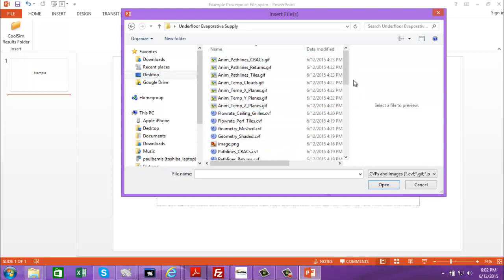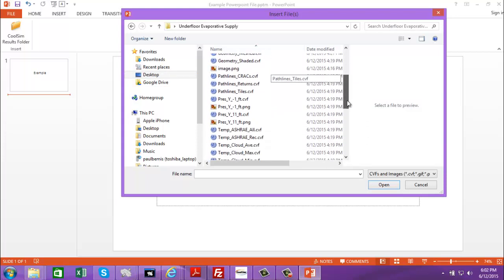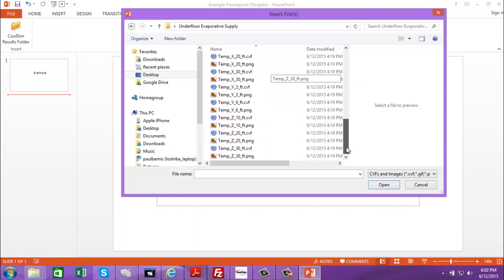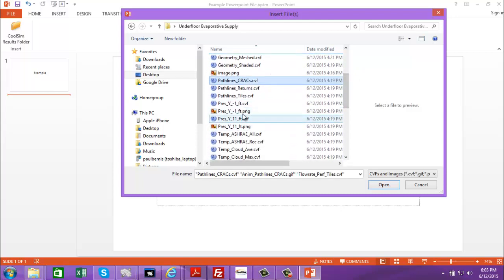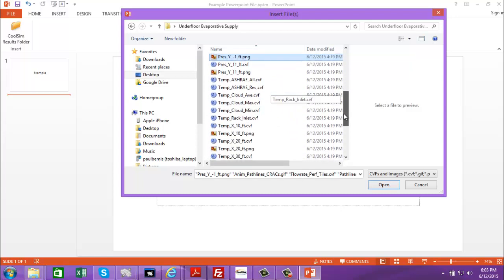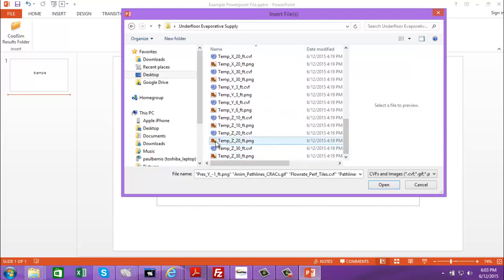Everything that is shown to you here can be put into this file, to this model. And what you're able to do now is with your control key you can select which ones you want, including selecting them all, by the way, if you want. You'll see the GIFs there. You're going to see the PNGs. You're going to see the CVF. The CVF is a 3D file. Okay, that's the one you can manipulate.